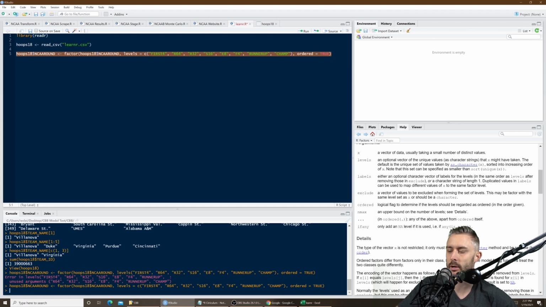So if we wanted to go forward and be able to order the categorical levels in there, we could do it like that. And that's what a factor is. You assign various levels a hierarchy of categorical data. And we coerce the NCAA round column of the data frame to do that.